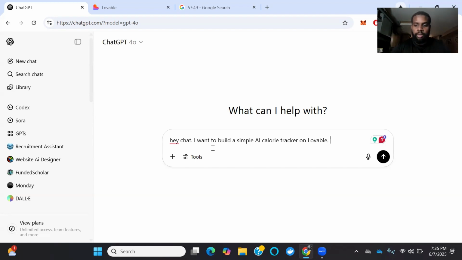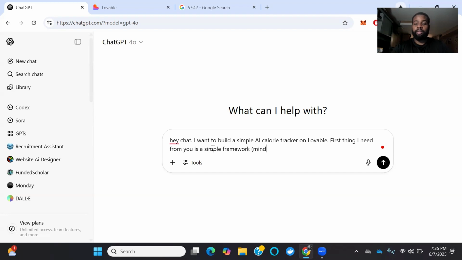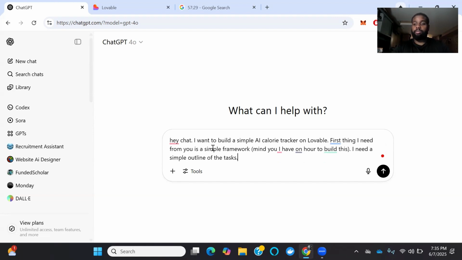All right. So, first thing I need from you is a simple framework. Mind you, I have 1 hour to build this. I need a simple outline of tasks to keep us on track. The functionality of this web app is for the user to input what they ate.